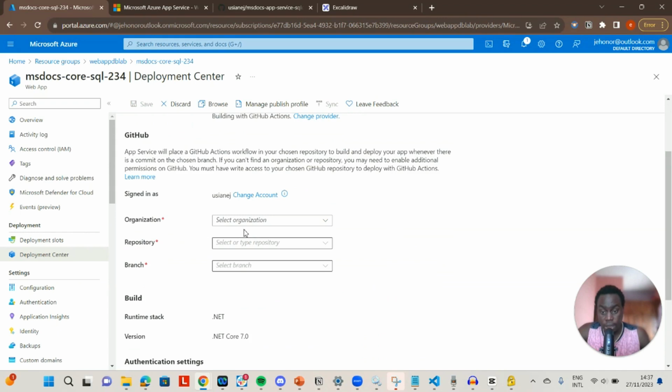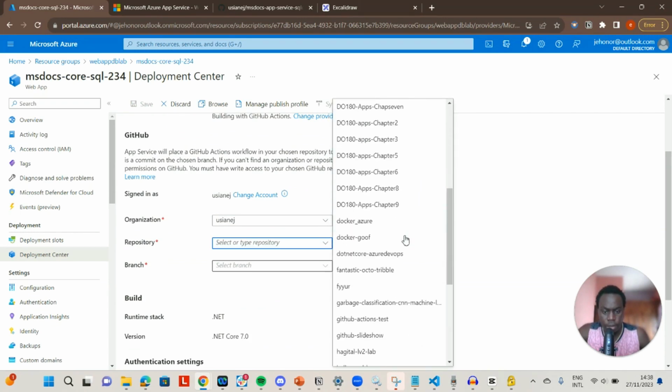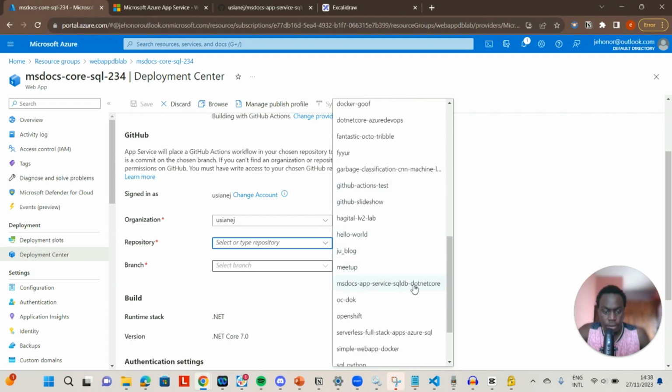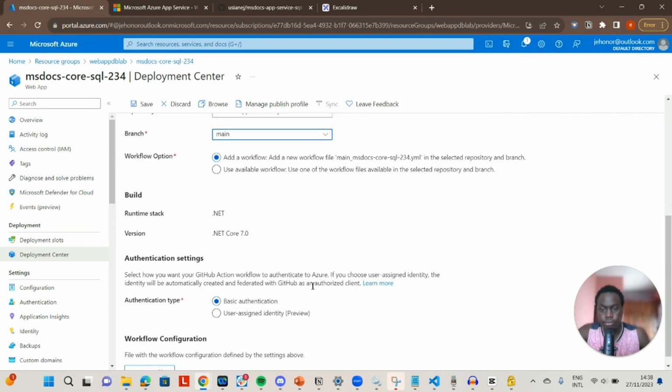Okay. It's asking me to select the organization. I'm going to select my GitHub account. Then what repository? I have a couple of repositories here, so I will just look for the one that is relevant to this. And for the branch, I would go with the main branch.